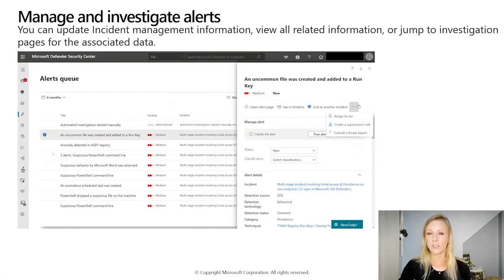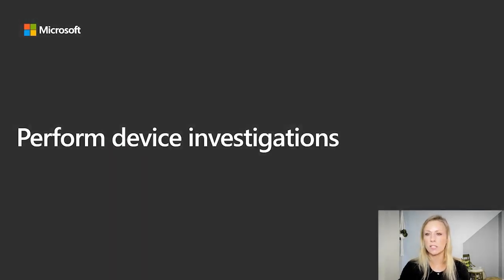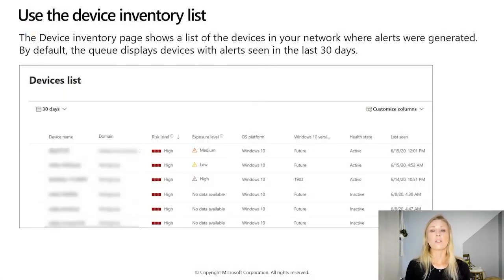So let's talk a little bit more about what we do with this. How do we perform device investigations now that we've had some alerts and we see that a device has been affected? We can do this by going to the device inventory page. It shows us a list, as you can see here, of all the devices in your network where these alerts were generated. By default, the queue is displaying devices with alerts seen in the last 30 days, as you can see here on this screenshot.